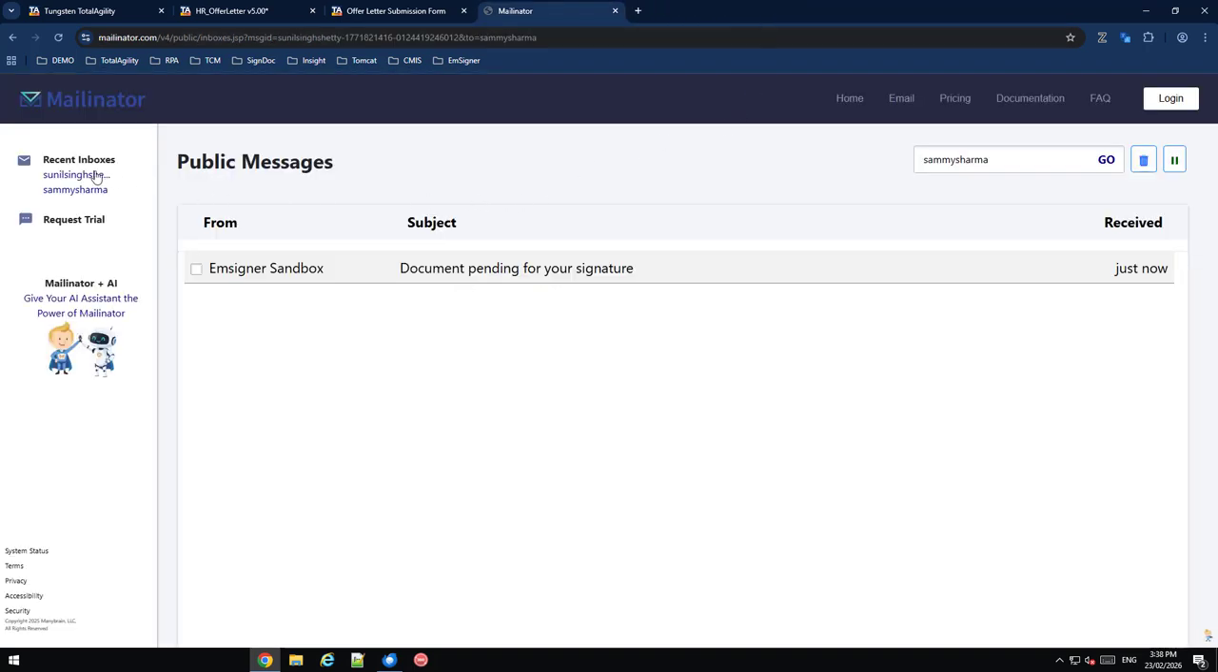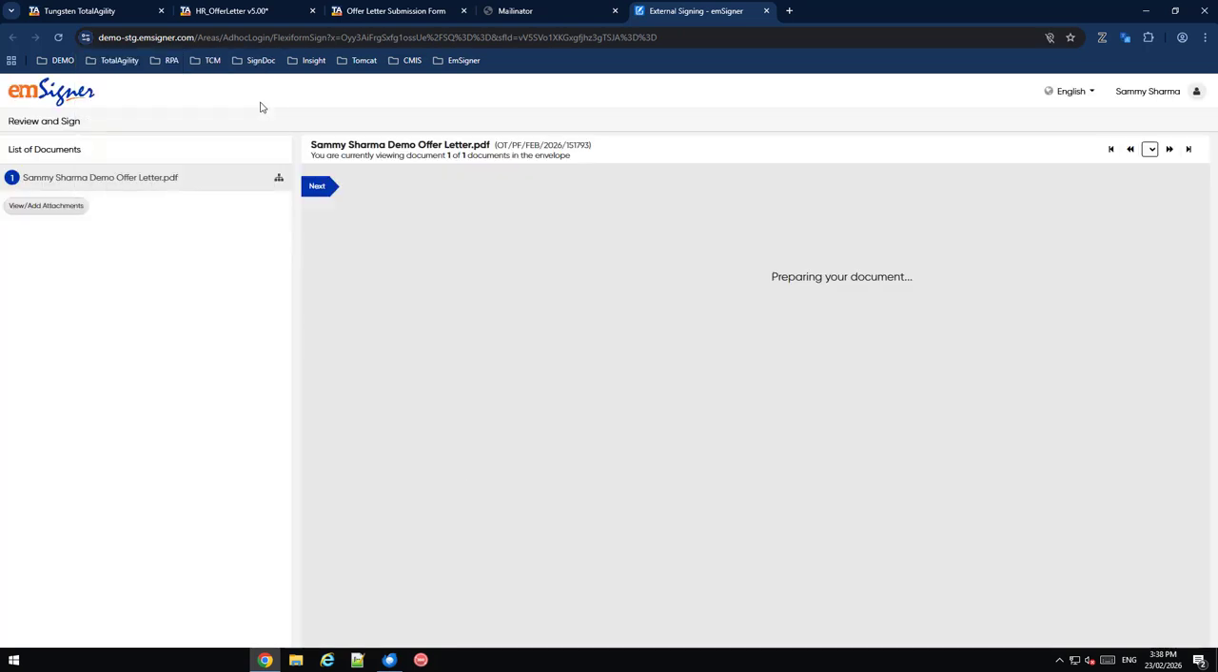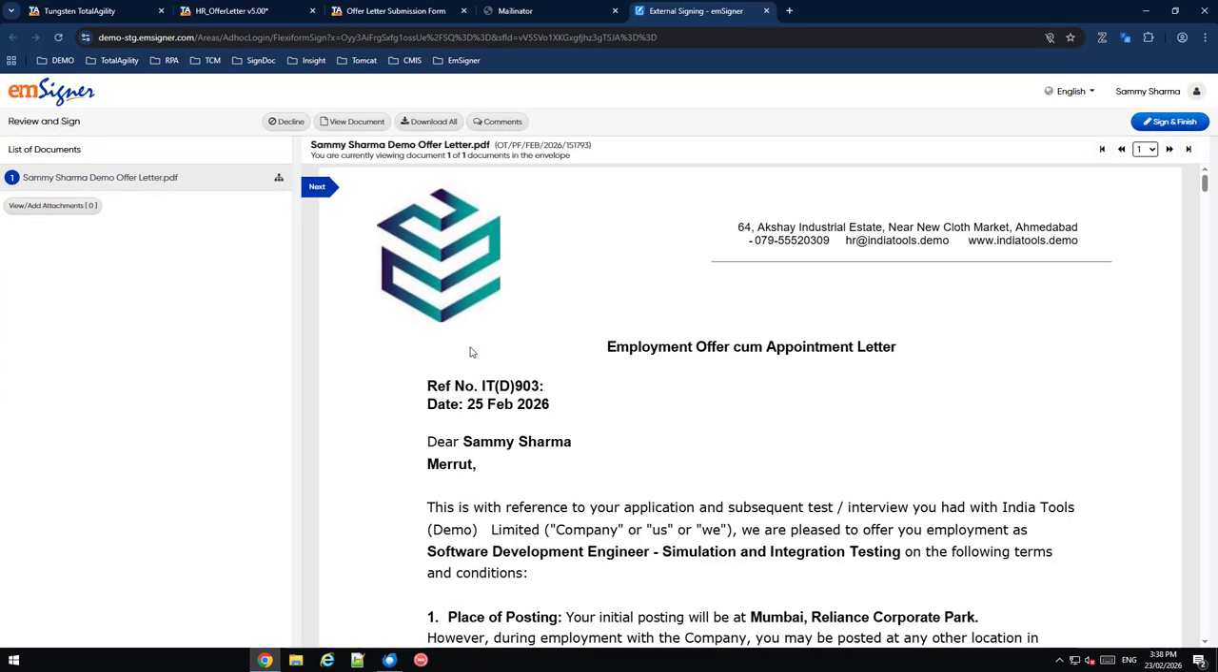So now when we go back to the candidate's email box, we can see that they have this new email, document pending for signature. The candidate can proceed to do the same process. Click on the link within the email, which opens the document in the emSigner portal. They can see that it is addressed to them.